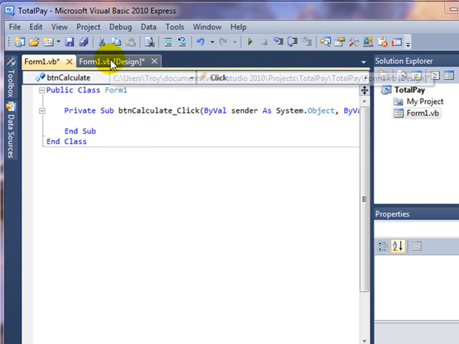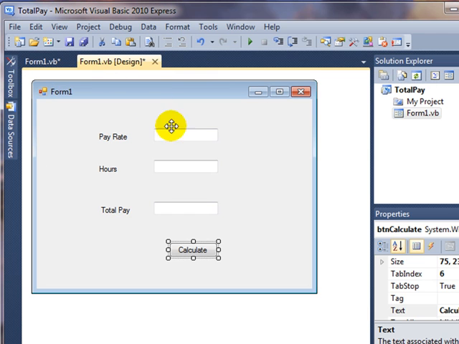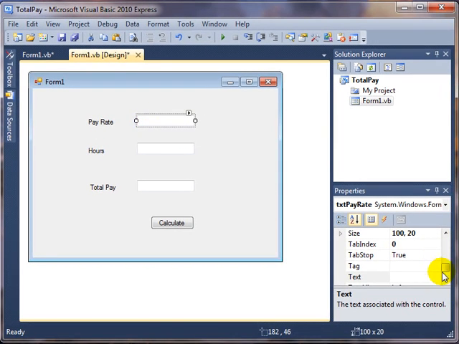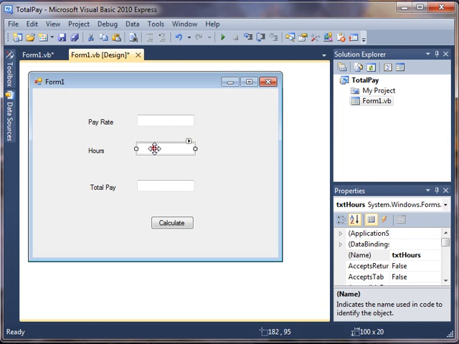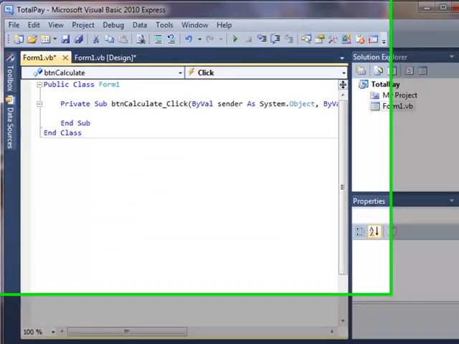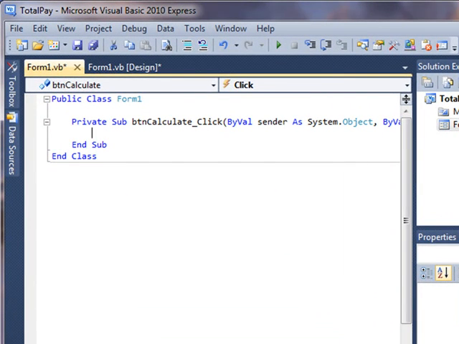So now we want to add the code for our button. Let's go back and remember what we called these text boxes. We're going to take something from the pay rate text box, multiply it times the hours text box, and make an assignment to total pay from that. Just to go back and see what our object names are, and now we can code that.